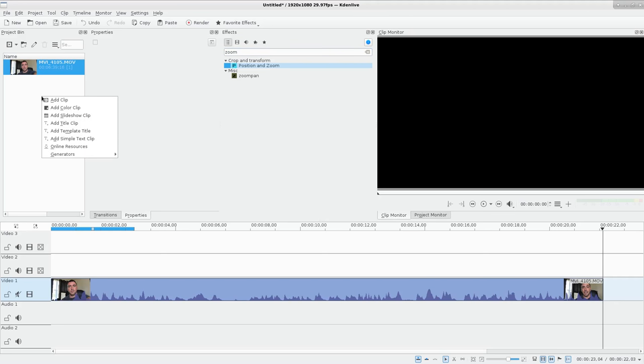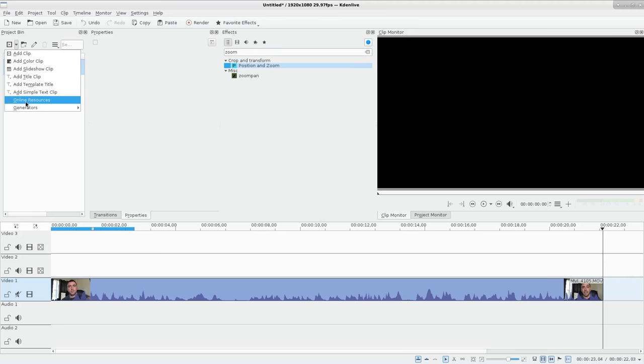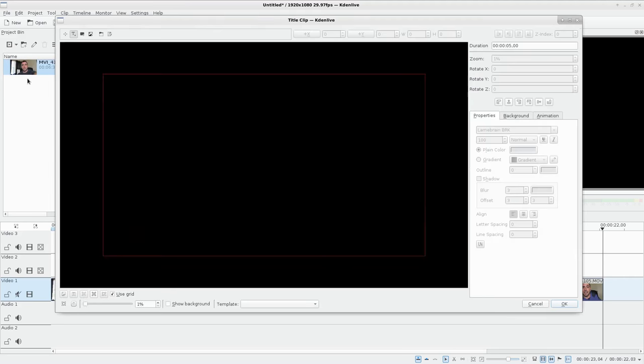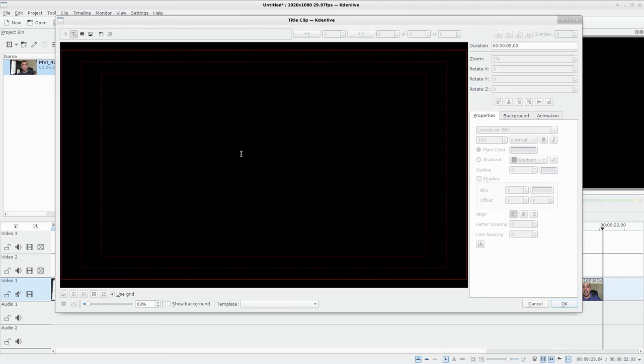So let's go ahead. I'm going to right click up here, or click on this drop down here, and choose Add Title Clip. Now, right away, you have a black screen. You can generate a title clip with different color backgrounds, black or otherwise. But let's say you want to be able to put text over an image. First of all, let's go ahead and hit cancel here.